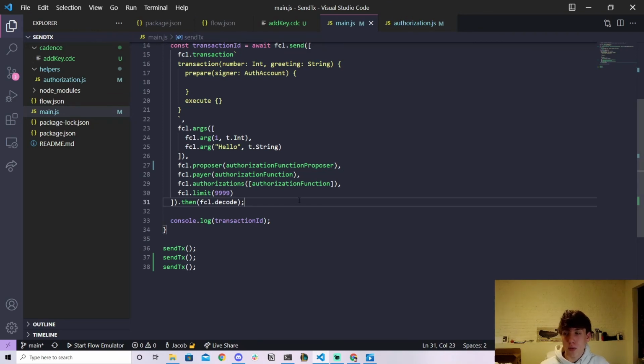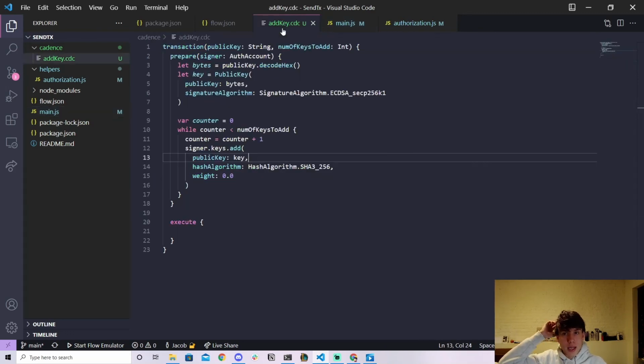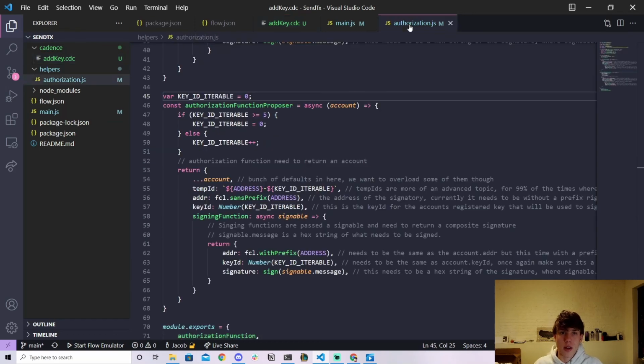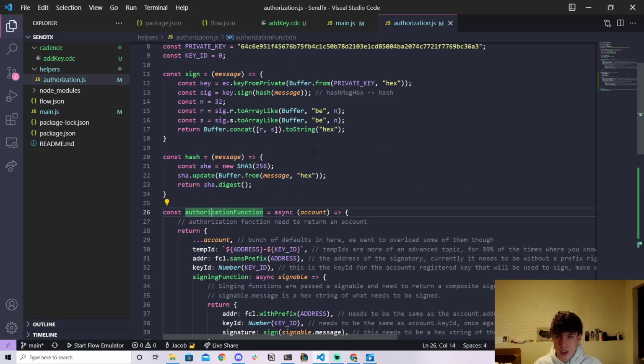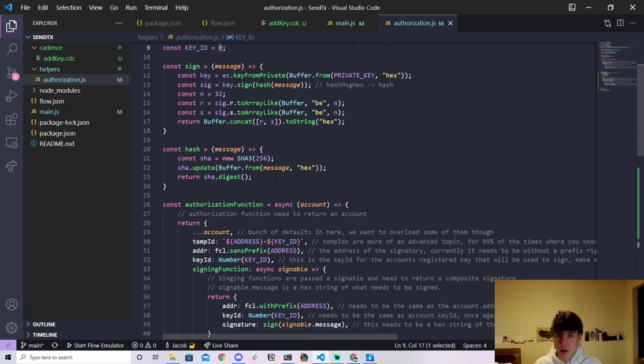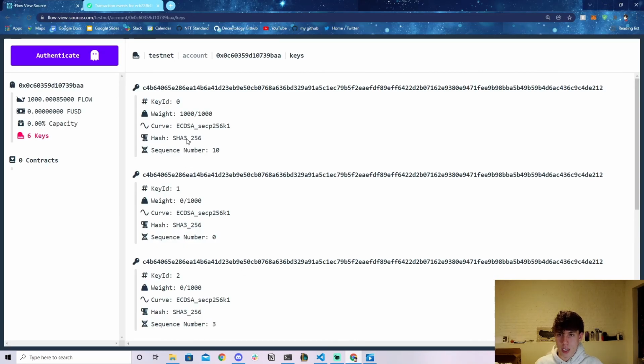So I guess the main recap is that in order to send from the proposer and not have errors on sending transactions super fast, you can specify many key IDs with weight 0. Use those for the proposer, but make sure you're still using the old authorization function for payer and authorizer, namely a key that has weight of 1,000. So for our regular authorization function, you'll see we're still using key ID 0, which has weight of 1,000, and we can check that right here as well.